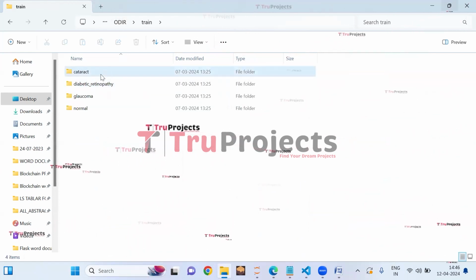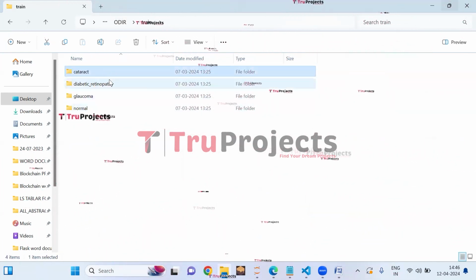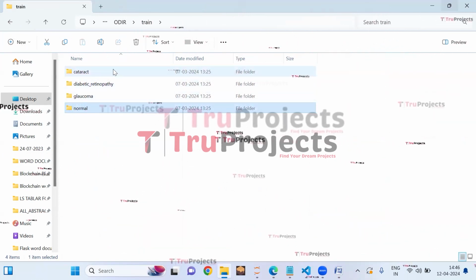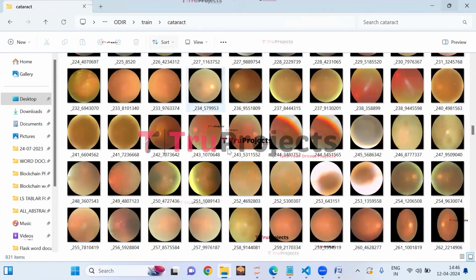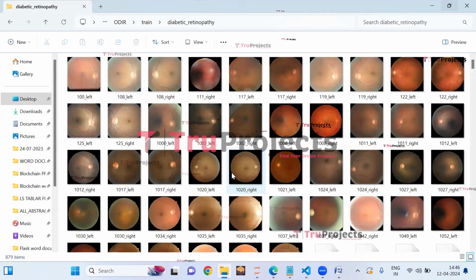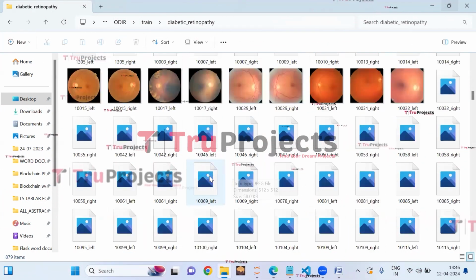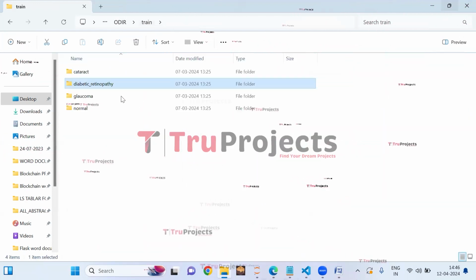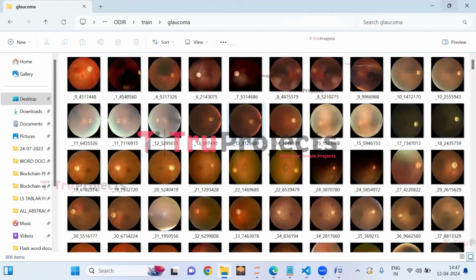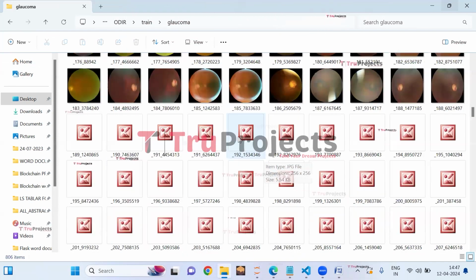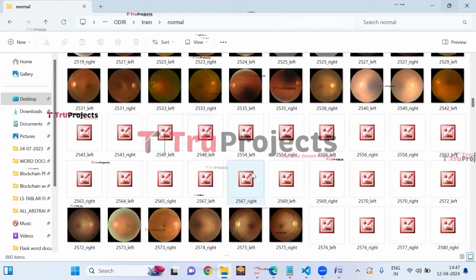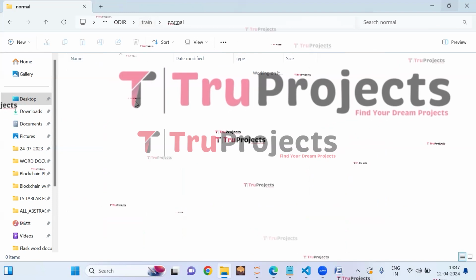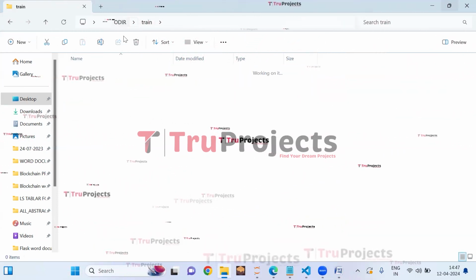And here in the train folder, again, we have the 4 classes: cataract, diabetic retinopathy, glaucoma, and normal. In the cataract folder, we have the fundus images of eyes with cataract. And all these images are used to train the model. And in the diabetic retinopathy folder, we have the fundus images of eyes with diabetic retinopathy. And in the glaucoma folder, we have the fundus images of eyes with glaucoma. And here in the normal folder, we have the fundus images of eyes which are normal. All these images are used to train the models.